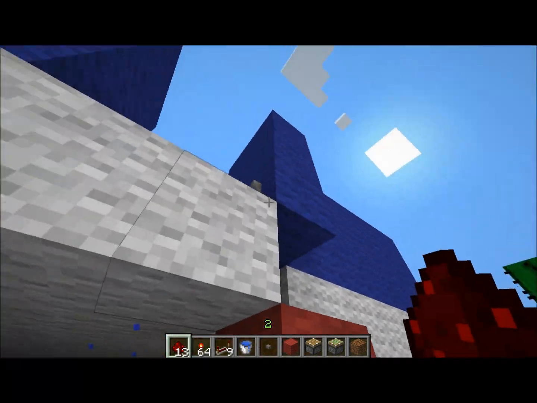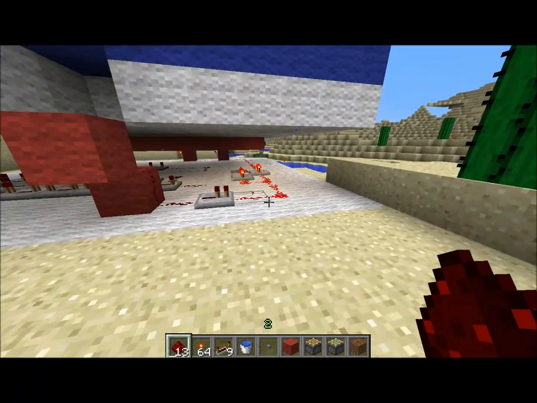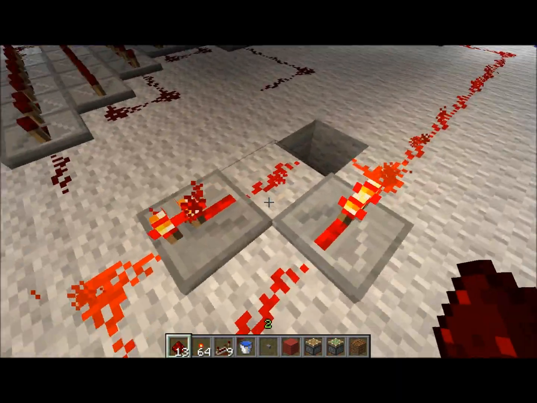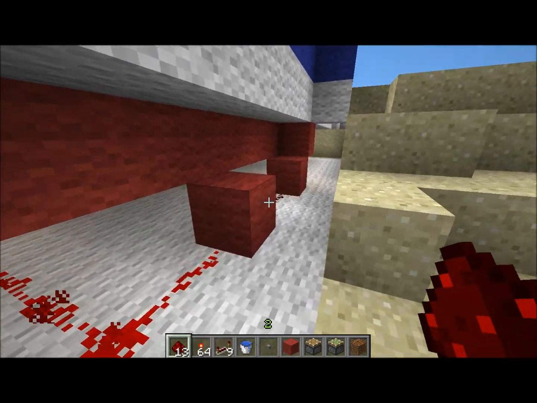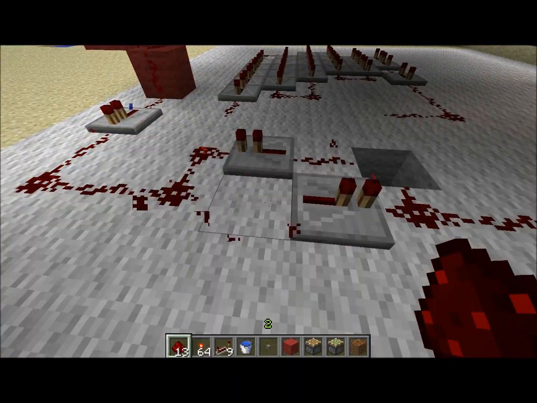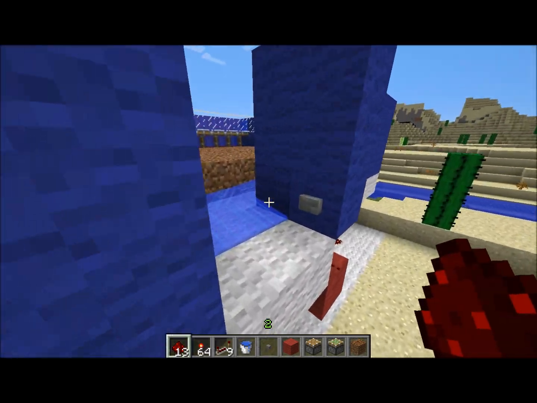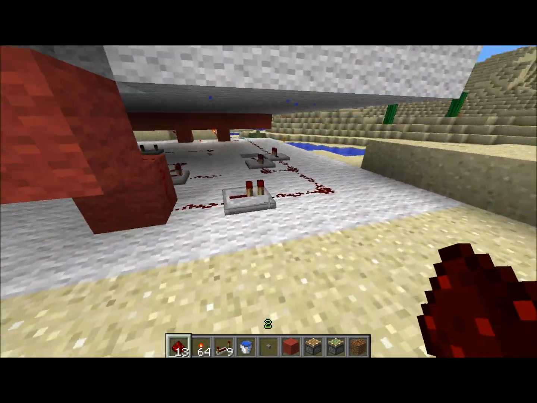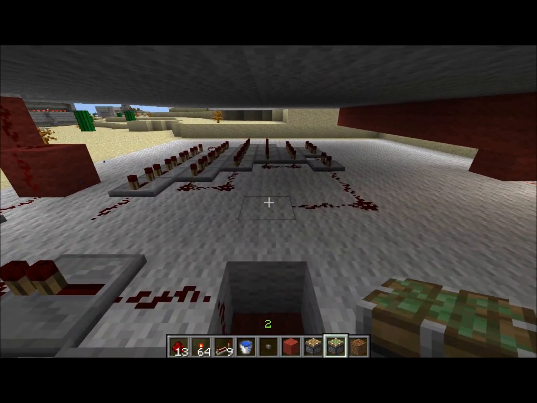Now, when I push this button, what's going to happen is the water is going to flow out like normal, but then this is going to continually power it, and so it will stay lit up until we manually go back here and break this circuit. Once again, of course, we don't want to have to be manually breaking redstone, so what we're going to do is add a little mechanism here that will break the circuit for us.